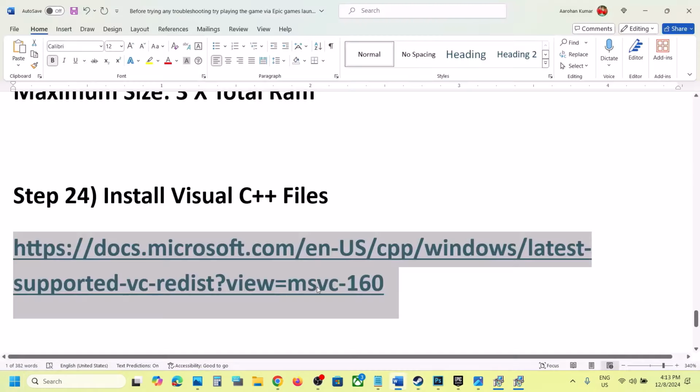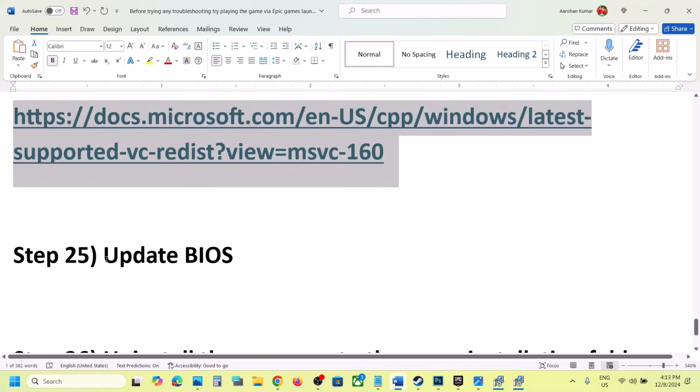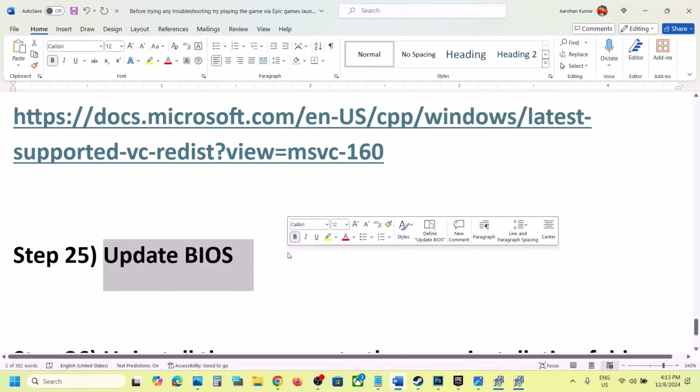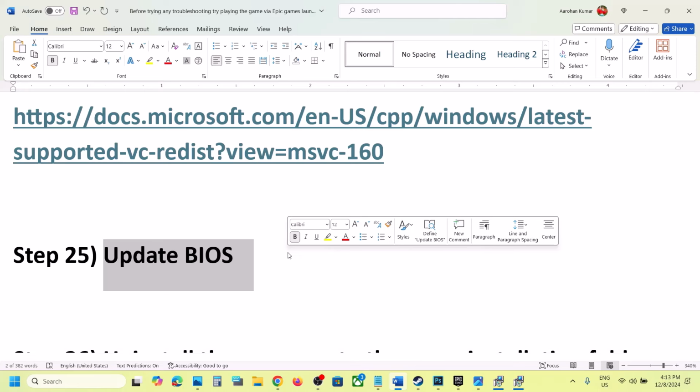Next step is to update the BIOS. Go to your system manufacturer website and then select your model number. Like if you have a Dell computer, go to Dell. If you have Lenovo, go to Lenovo. Whichever brand you have, go to your manufacturer website, select your model number and then install the BIOS.